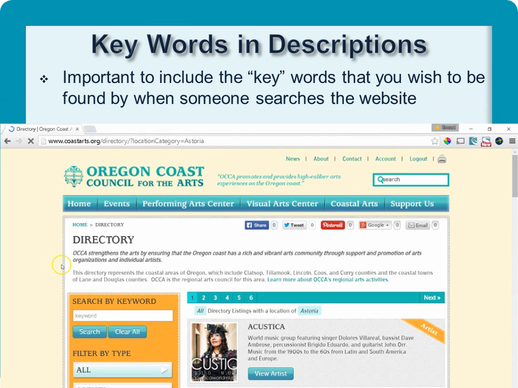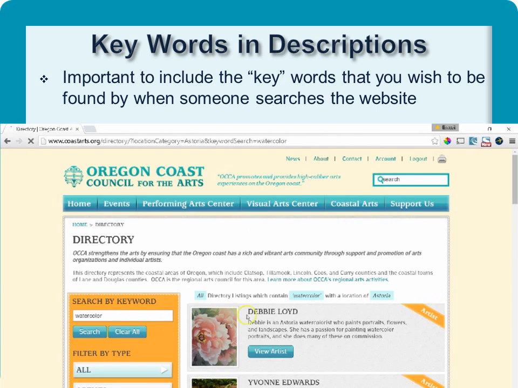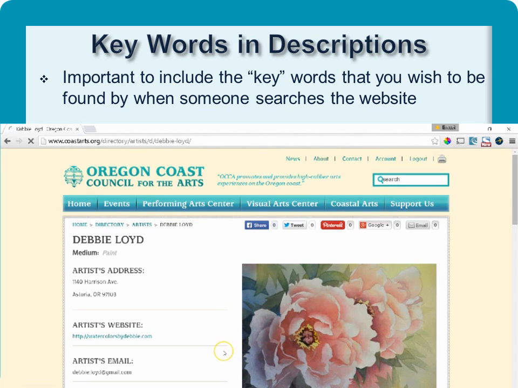Keywords are words you include in your descriptions that will be used by visitors to the site as key search terms if they use the Search by Keyword box. Here we are visiting coastarts.org and searching for a watercolor artist in Astoria. In the results of the search, we find the word watercolor in the short description as well as in the full description.